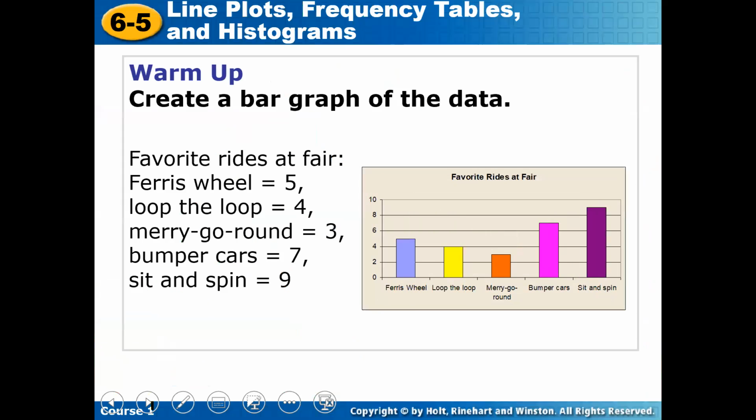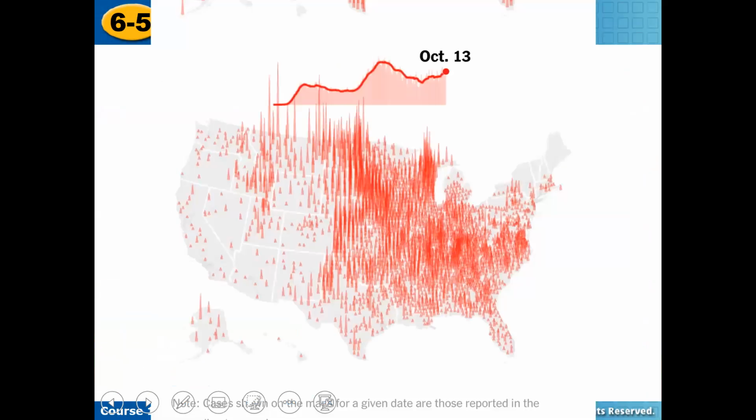If you were to tally up, using a bar graph, the favorite rides at the fair, this is what you should have.